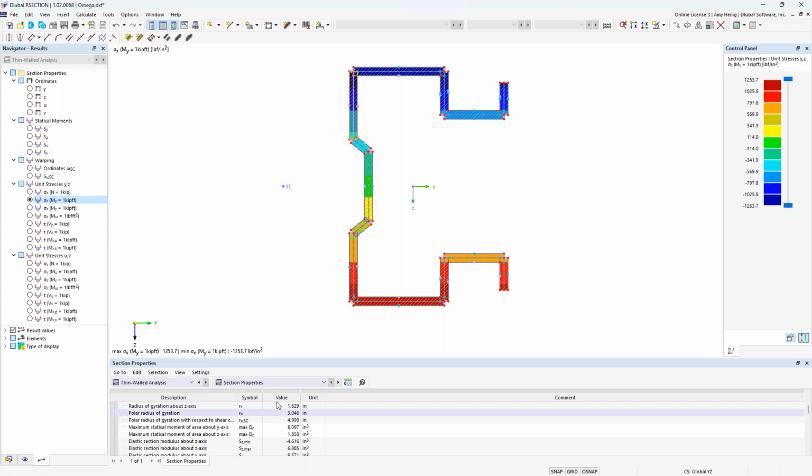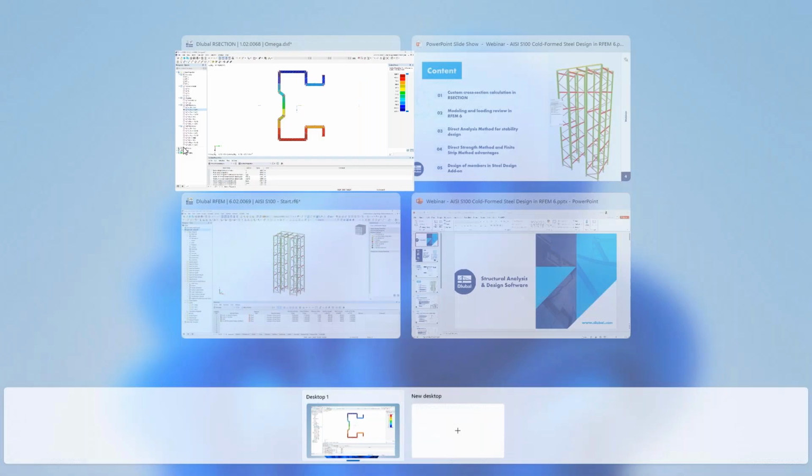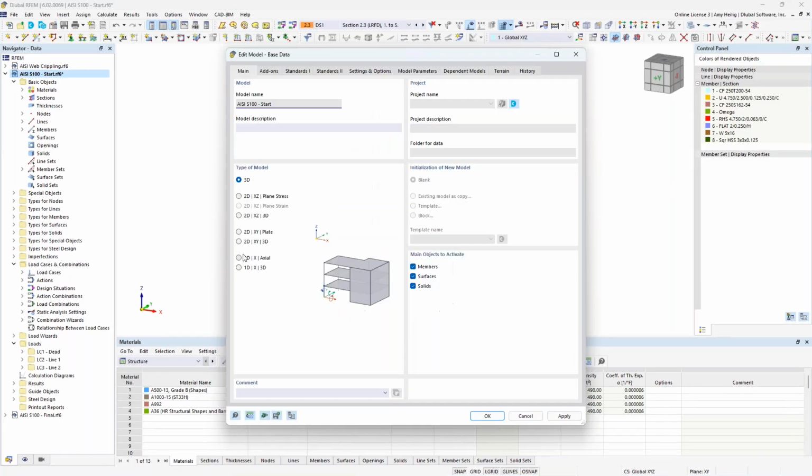So once we have the cross-section properties, we do want to save this to our computer. In order to integrate in RFEM, we do have to have these saved cross-section properties from the calculation as well. And we will jump over to RFEM.